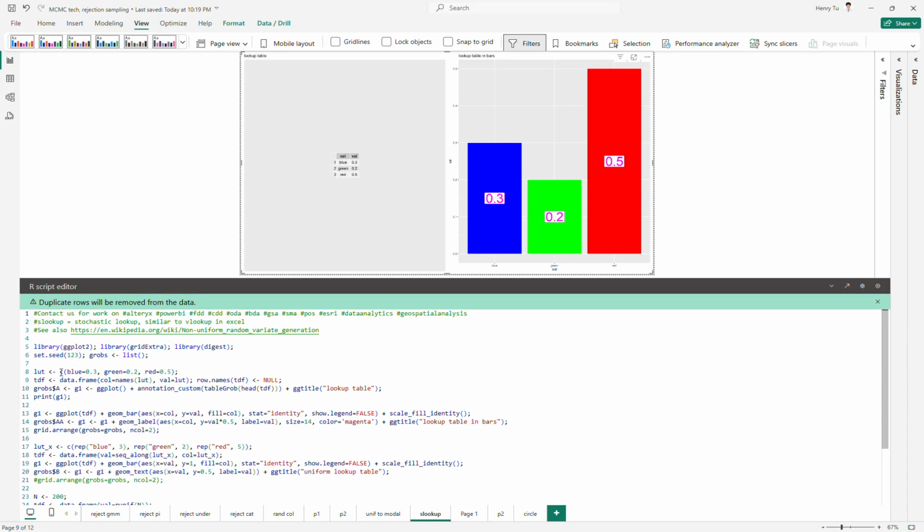Okay, so in our script language, you just use the C function and then use blue, green and red in order to specify this, and then you can use the data frame for ggplot to work with. So that's how you visualize the first part. Now I will show you how to perform the stochastic lookup function by using replication.